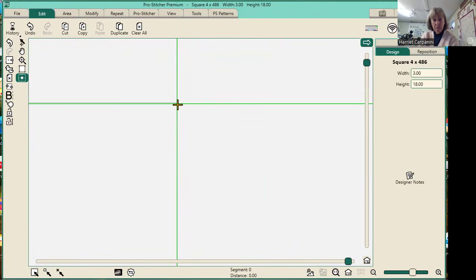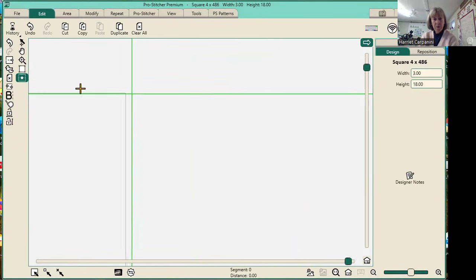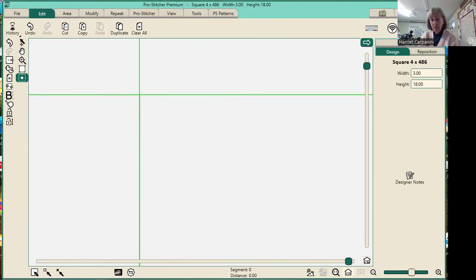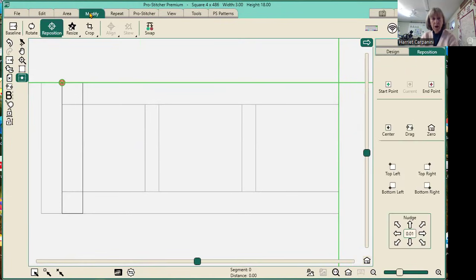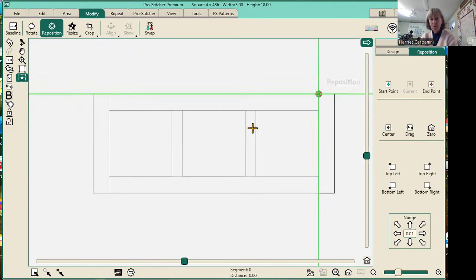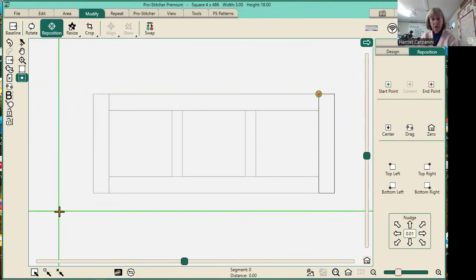Okay. That looks about, come on. Come in just a little bit right there. Okay, might be off just a stitch, but that's okay. All right, so now I'm going to take this box while it's selected, and I'm going to modify, reposition, top right. No, top left. There we go. Can always undo, right? Okay, so let's move my crosshair out of the way.